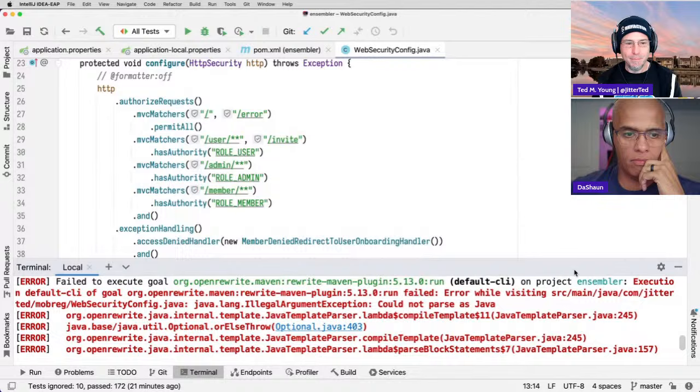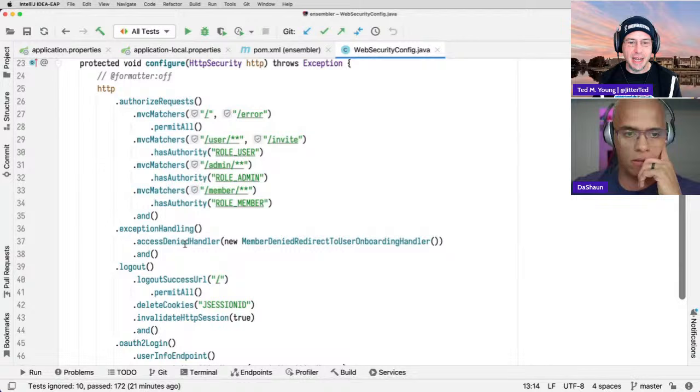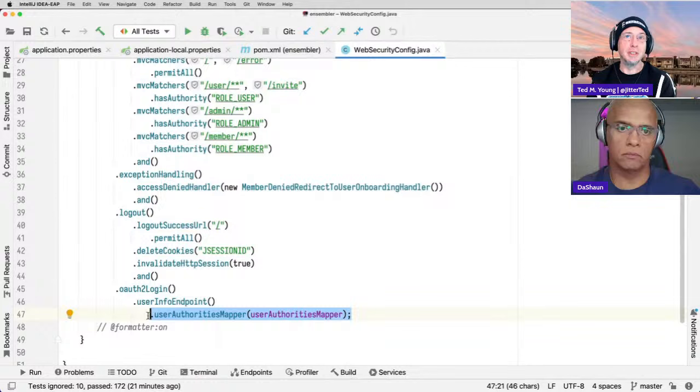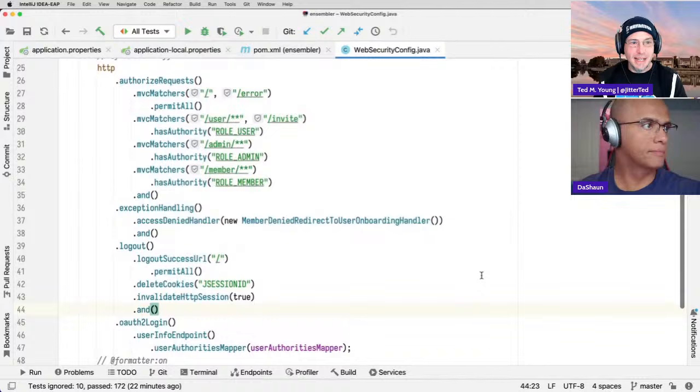As security configurations go, this is not terribly complex, but I do some unique things. Basically I have an access denied handler. I have a user authorities mapper, because you log into Ensemble using GitHub. I don't want to write authentication and there's no need for it. People who are part of the group have to have access to GitHub anyway, so using GitHub OAuth kills multiple birds with a single stone. It's not terribly complex, it actually fits on a screen.